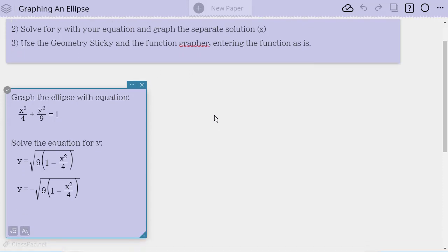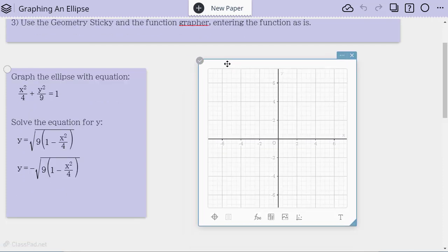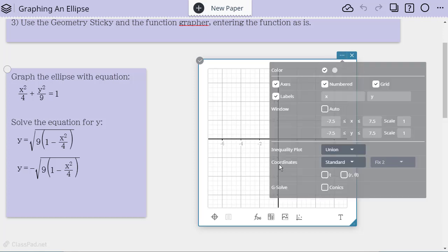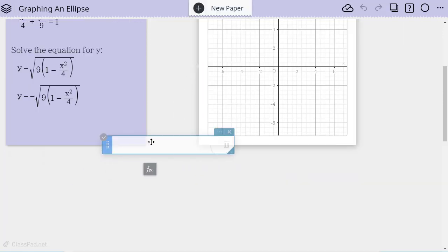So let's go down and pull up a graphing sticky. And the first way is wanting to graph it exactly as it is. So that means I need to make sure the conics menu is on. So I'm going to go into my settings of my graph, which is the three dots, and you'll see down here there's a little button that says conics. So we're going to turn on conics. And now I can graph the equation as it is, and it's going to recognize that.